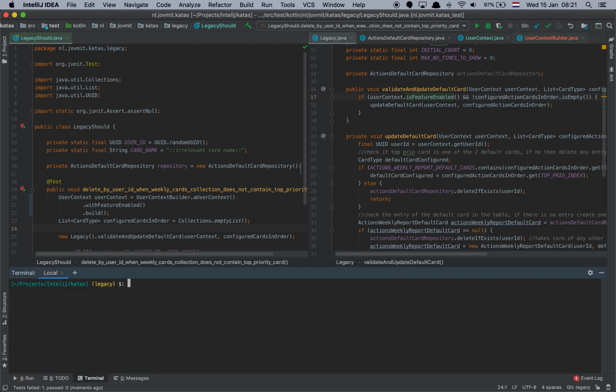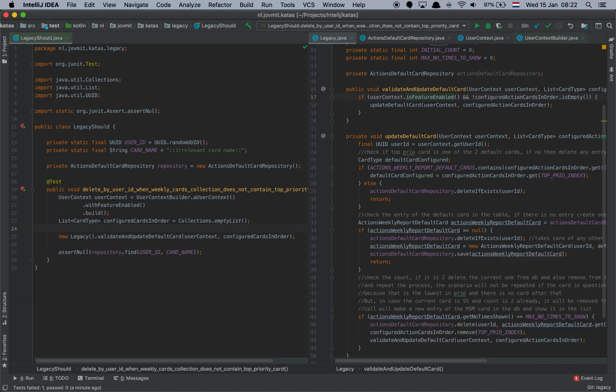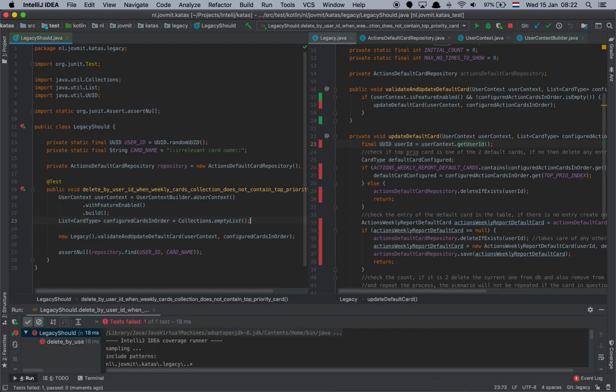First, I'll commit. Introduced user context builder for testing purposes. Good. We're clean. And then where to proceed? Okay, here I'll run the test with coverage to see where I am penetrating.